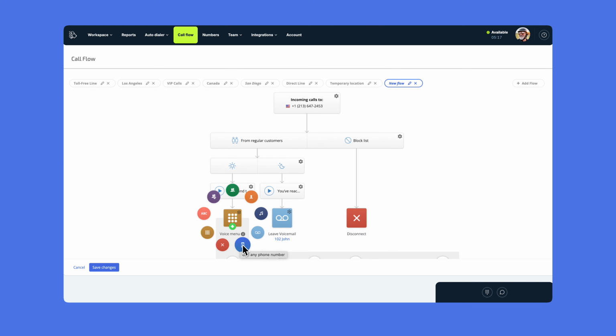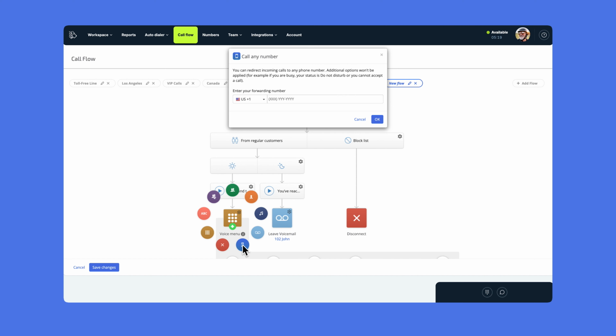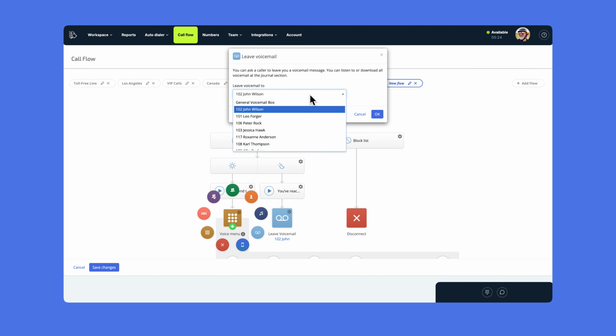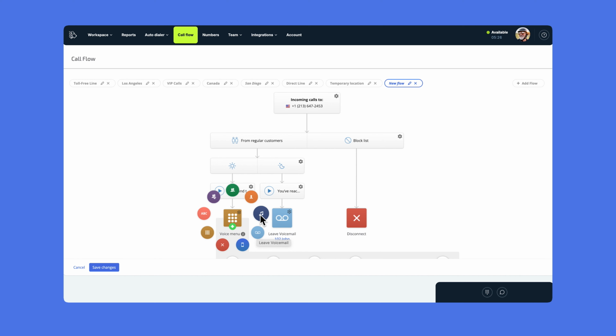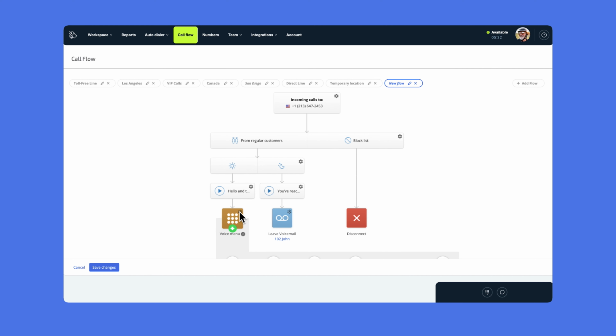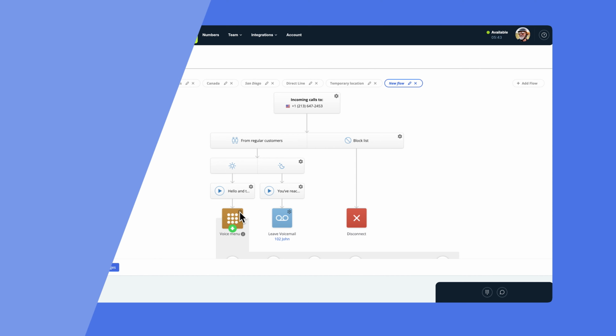The other options are Disconnect, Call Any Phone Number, where you can add any number, even ones not ported into MightyCall, and the Leave Voicemail option, where you can select a specific user who will see your voicemail. And finally, Play an Audio, that can be used, for example, to relay important messages to your callers. After selecting the right option, your call center is ready to receive incoming calls, but if you chose the Power Plan, you probably did so because of the 2 dialers included in it. Now, let's take a closer look at their setup process.